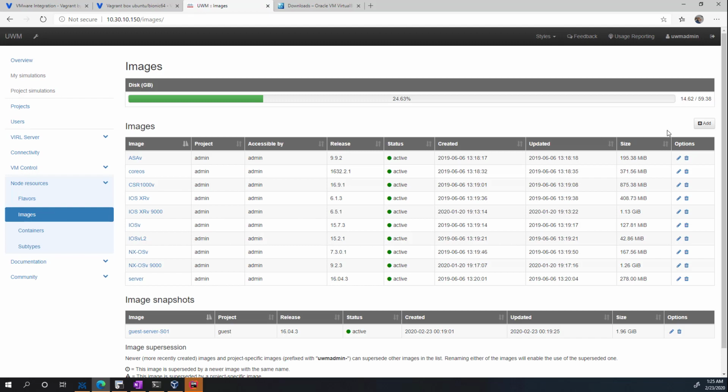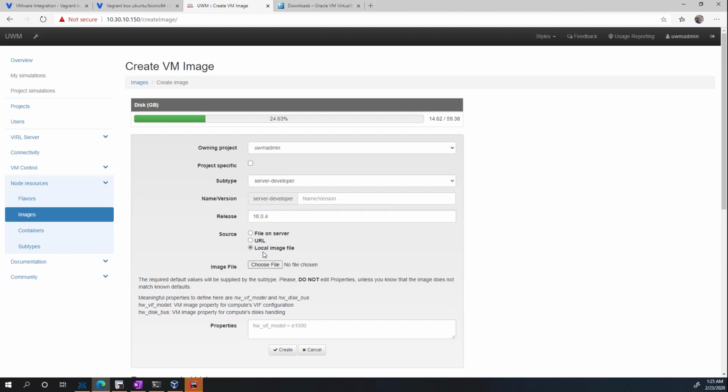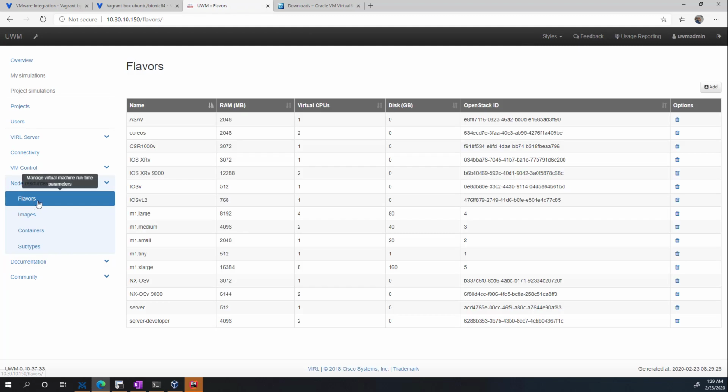And now we actually need to upload that image, so we're going to go add here and put this to developer. If we want to, we can give this a version. So we can call this 1804, I think it is. This is just informational for us. And then we select the image and then we go create. Okay, now that's done, we can check the flavors. And we just want to make sure that this matches the resources that I said in the subtypes there.